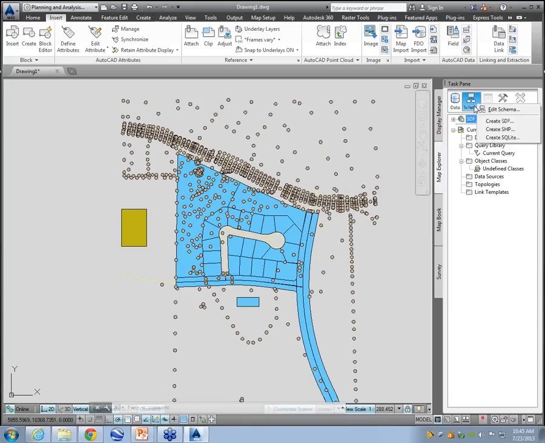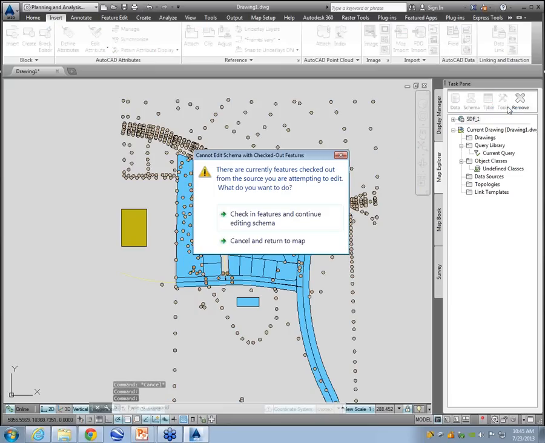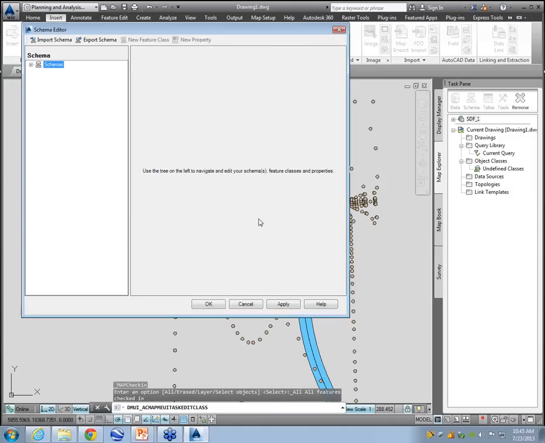So I want to edit my schema. I'm going to grab my SDF file, hit that button, and say I want to edit a schema. Okay, got to check in all the features if I've added in anything. Okay, and here's my neat little schema editor.